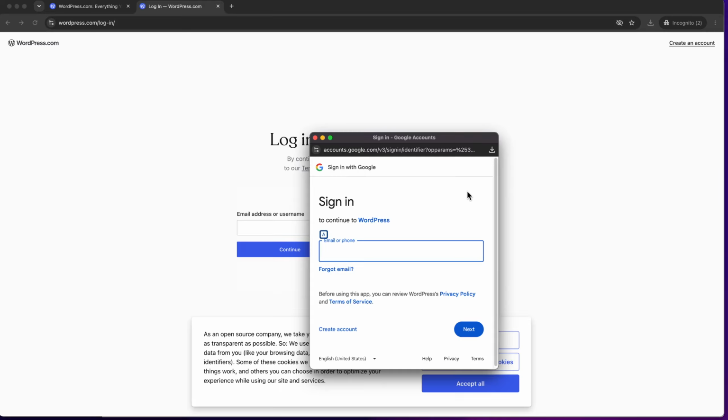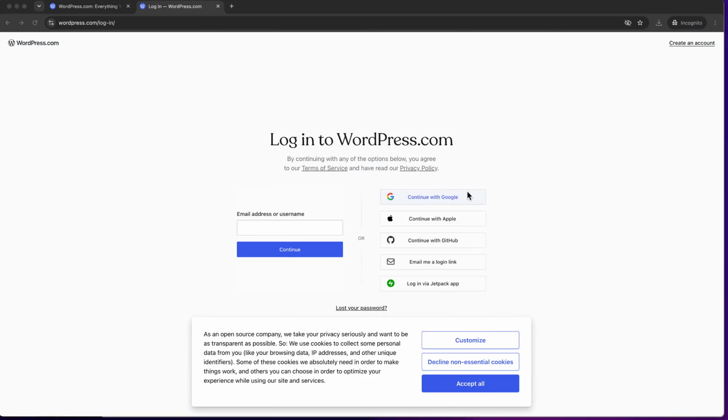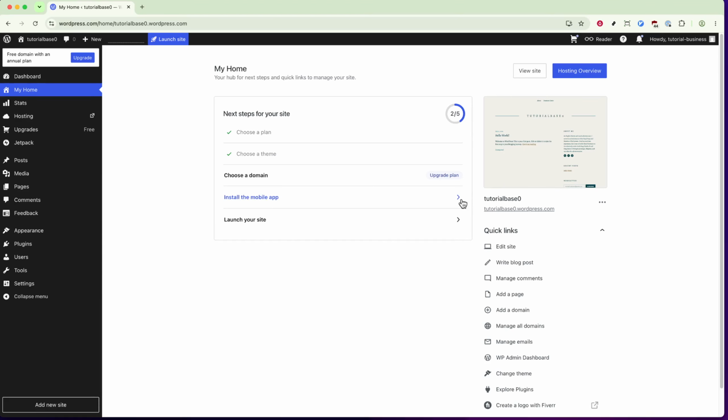Keep in mind, if you have multiple Google accounts, make sure to choose the one that's linked to your WordPress site. After you've logged in, you'll find yourself on your WordPress dashboard. Take a look at the right-hand panel, where you'll see a section labeled Quick Links. From there, click on Edit Site, which will take you directly to your site editor.